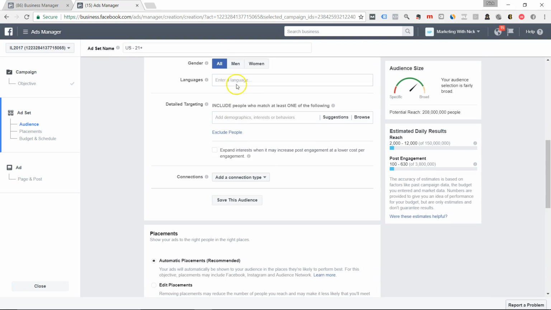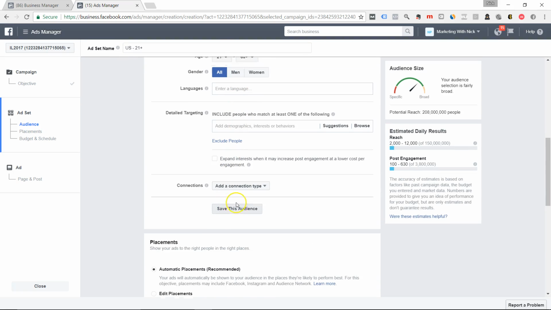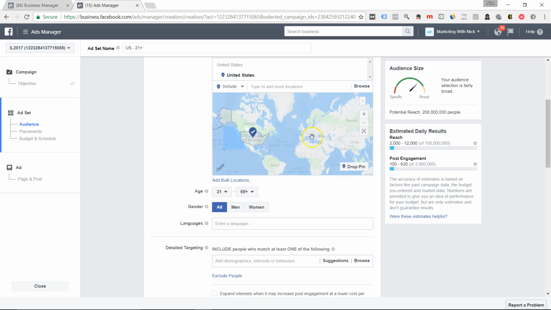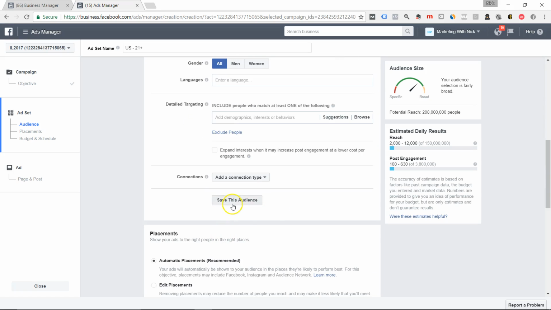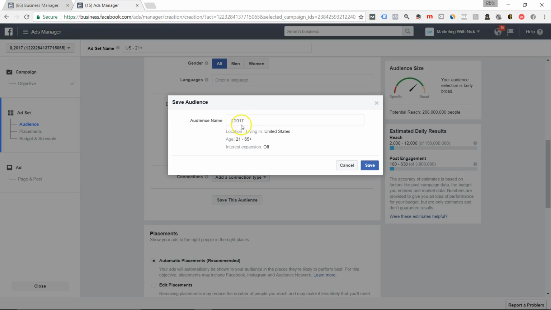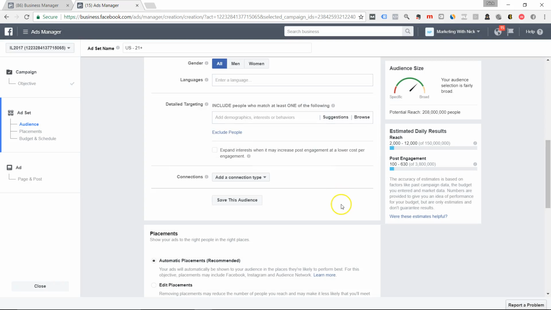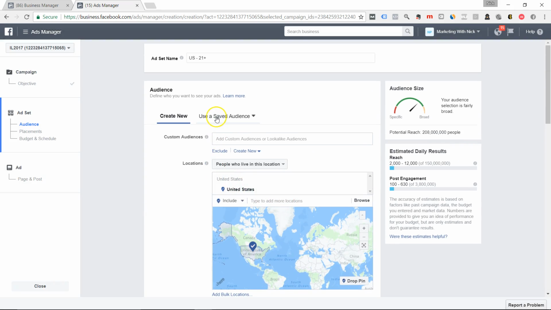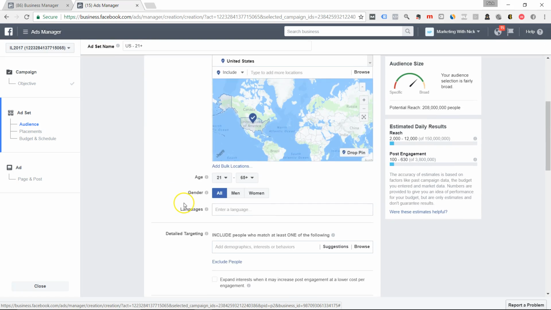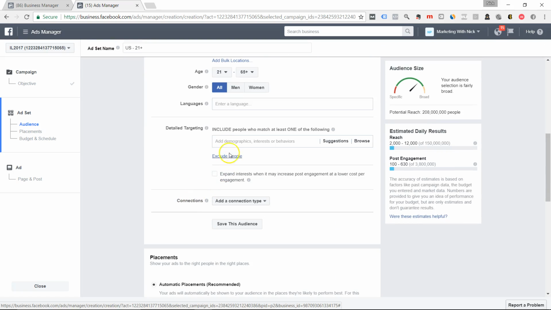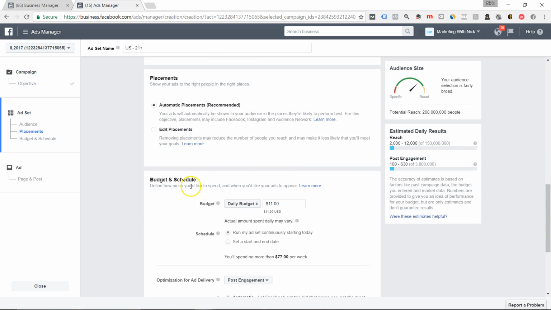And then at the bottom here, you can save an audience and name it. If you've gone through a lot of time and a lot of effort to create an audience that you're probably going to use again, then you can give it a name and save it. Whenever you come back here in the future, you have the ability to choose a saved audience and just load it right up without having to redo everything, because sometimes going through all these interests can be time consuming.